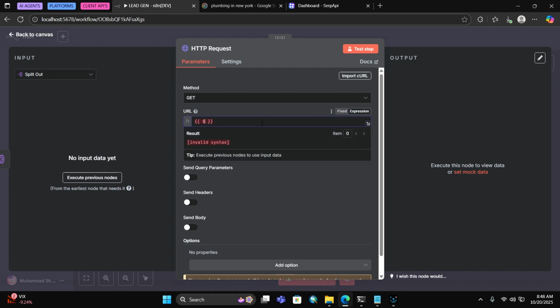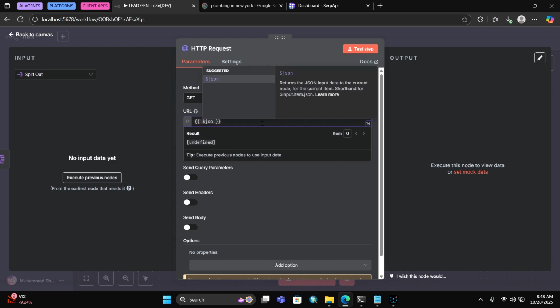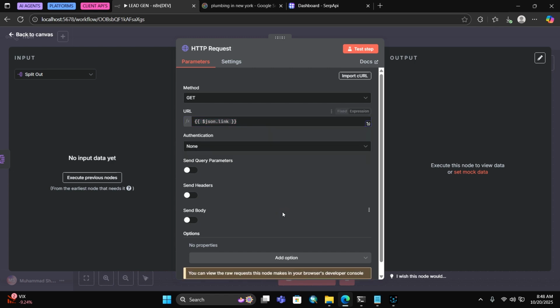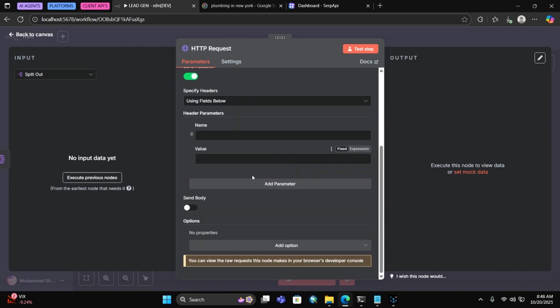Okay, let's configure it. The data will be coming in variable form, so let's use it like that, JSON dot link. The authentication is none. Yes, we want to send the headers. Okay, there are header parameters. I have already written them in a notebook, and I will copy paste them here and tell you what the purpose of each is. For you guys, I will place that in my description as well. You can also copy paste it. It will become easier for you to understand.